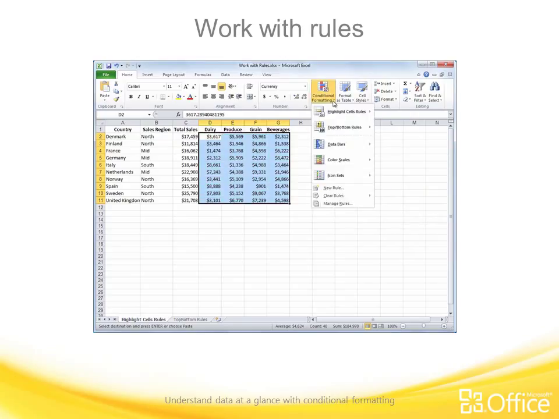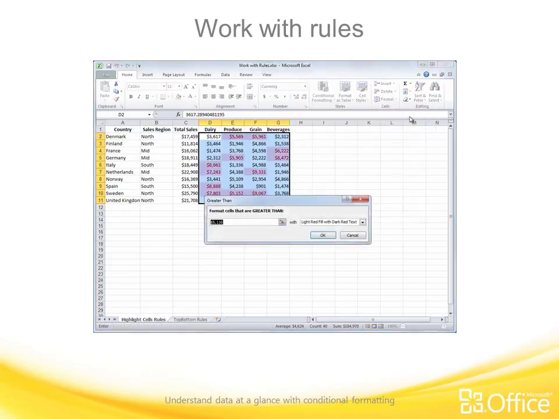I'll click conditional formatting, and I'm going to point to highlight cells rules. And here are some of the things you can do. You can highlight cells that are greater than or less than or between. And as you can see, there are other items as well, like equal to and so on. I want to see cells formatted that are greater than 8,000. So I'm going to click greater than. And in the format cells that are greater than box, I'm going to type 8,000.